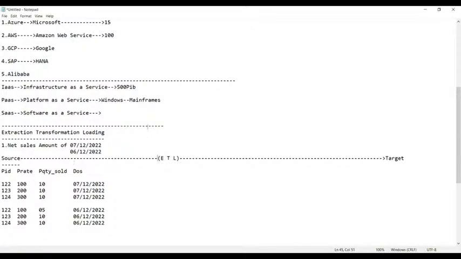Now, guys, let us start the process of ETL. How does it work? So now, guys, extraction. Tell me, what do you mean by extraction? Extraction is the process of pulling in the required data. ETL is something else, but extraction is the process of pulling in the required data.